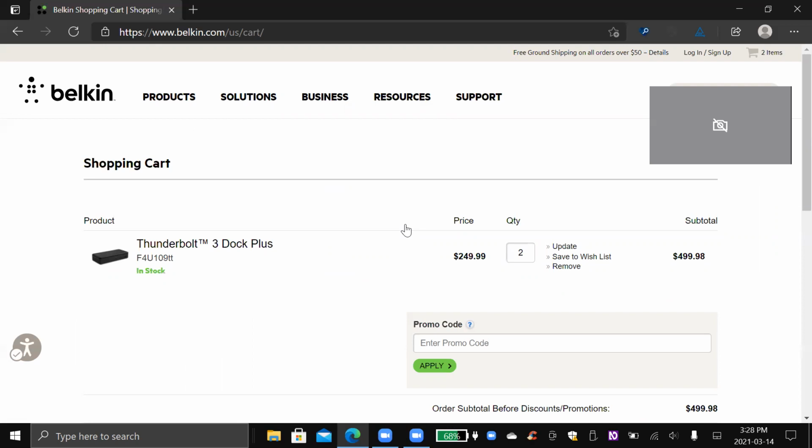Main landmark shopping cart heading level 1. List with 2 items. List with 4 items. Product price quantity subtotal. It looks like maybe they're meant to be like table headers, but they're not. I'm just guessing. I don't know visually what it looks like, but it's out of list. This might be laid out as a table, but link graphic Thunderbolt is not in a table cell. It's not a table. Link Thunderbolt 3 F4U10 in stock.